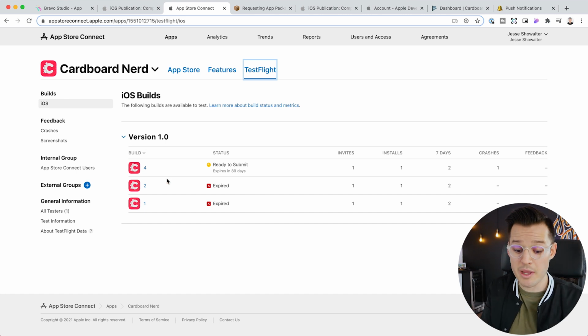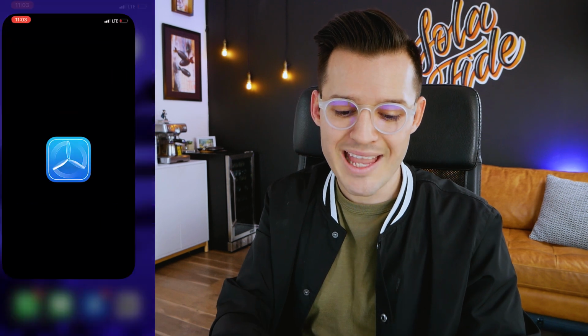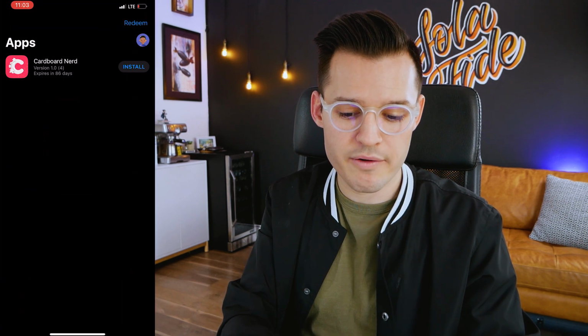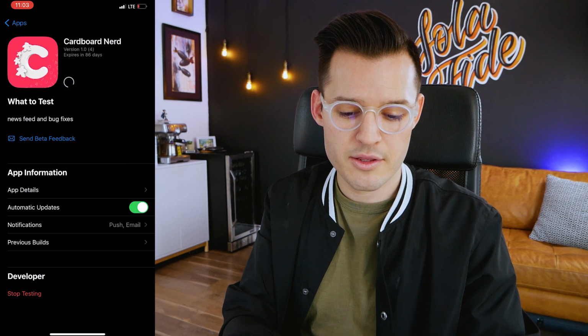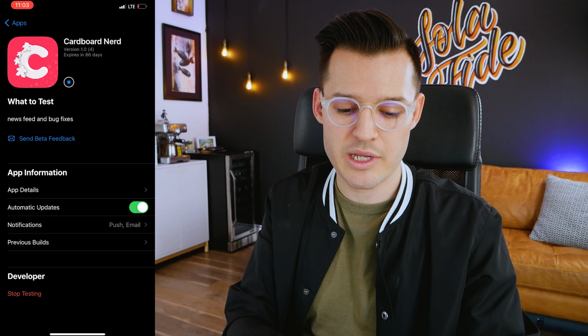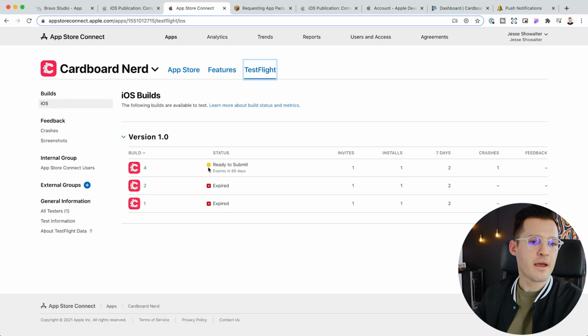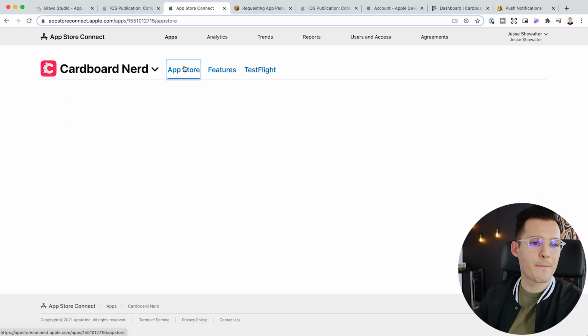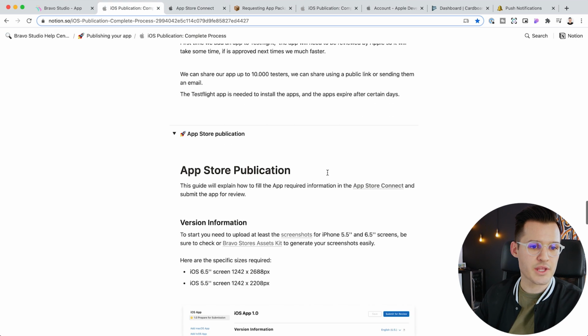Once it's there, you should be able to open up TestFlight and see the most current version of your application. You can install the most current version of the application through TestFlight and test it before the whole thing ever gets put into the iOS App Store, okay? So that's pretty good. Now we go back to the App Store and you're gonna fill out all the information that's here. So that's TestFlight.